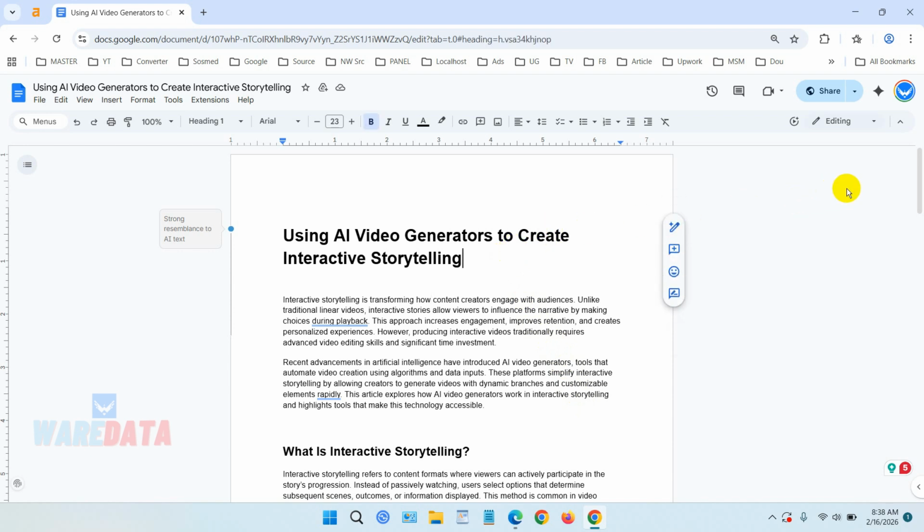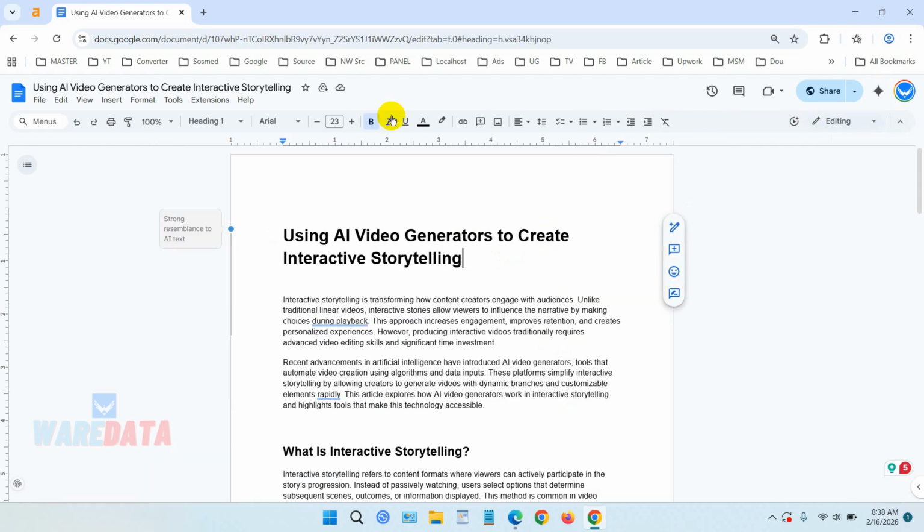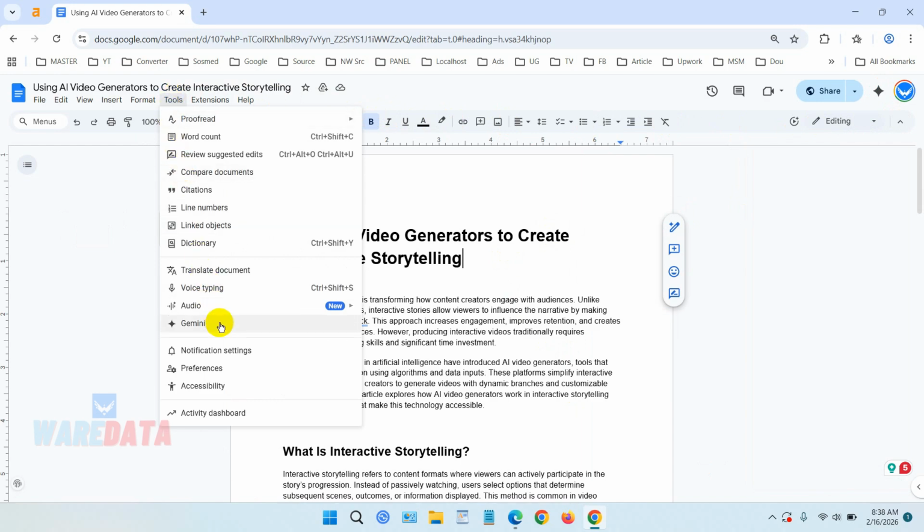First, the very easy way: you can use this shortcut for Gemini. Or if you don't see this shortcut, you can go to Tools and choose Gemini.